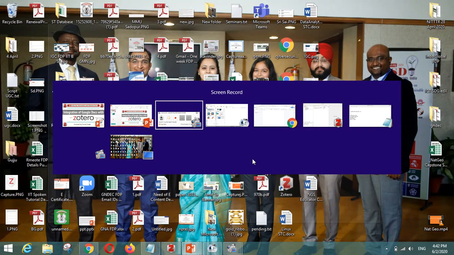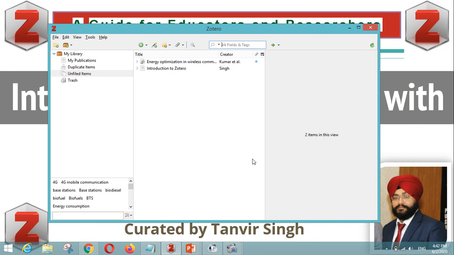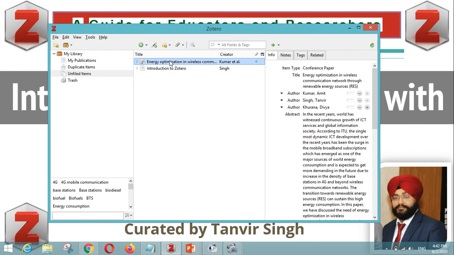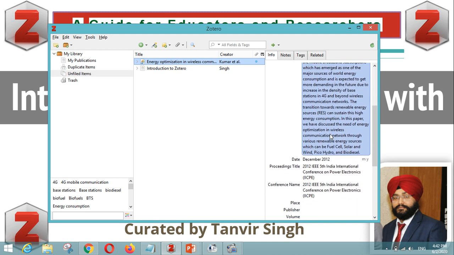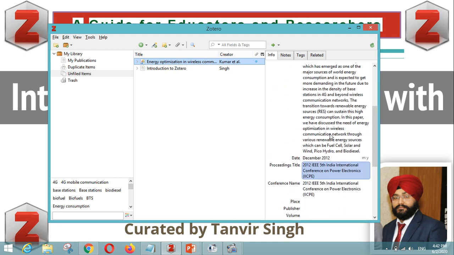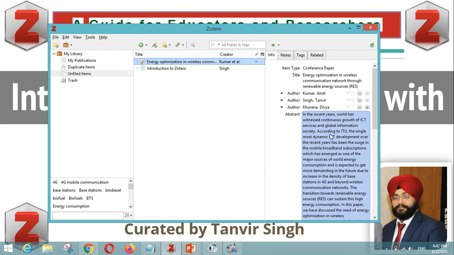So let me first open my software, that is Zotero. Here you can see that I have added a research paper, that is energy optimization in wireless communications. Here goes all the detail about the authors, abstract, and publication detail. Everything is mentioned in the Zotero software.